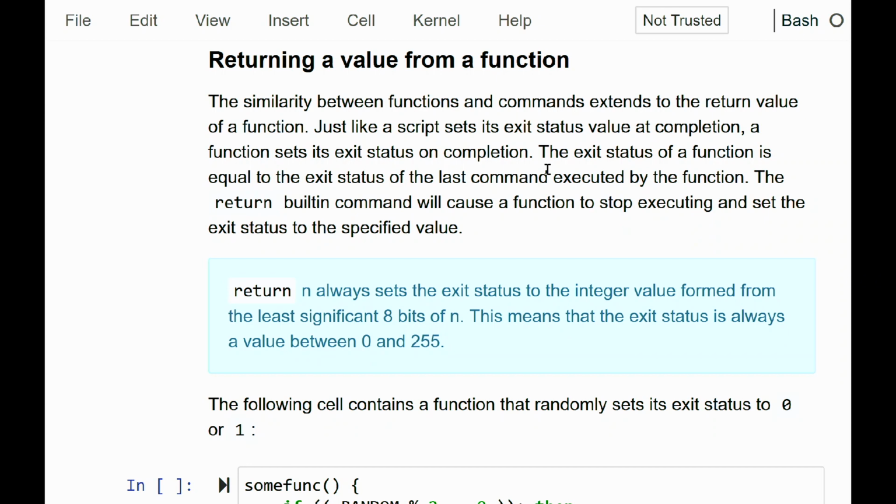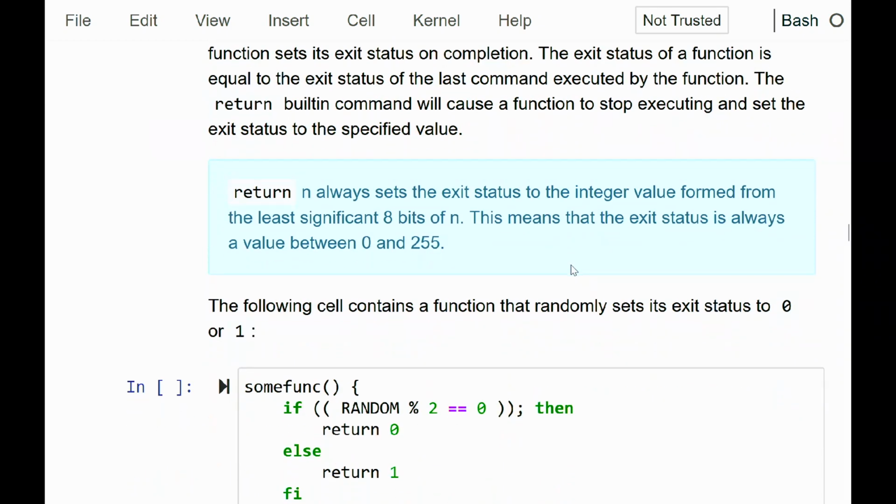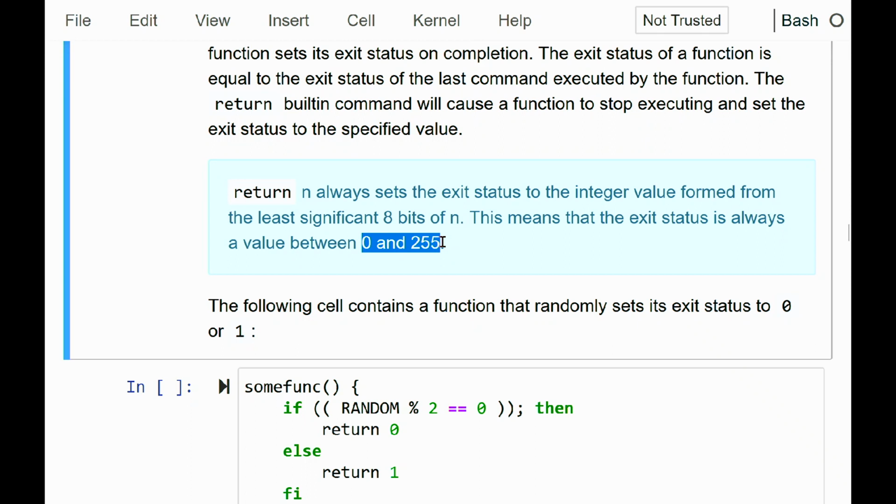So if the last command that a function executes is successful, the exit status of the function is 0. If the last command that the function executes is unsuccessful, you get a non-zero exit status. You can use the exit command to exit. I think you can use return to set the exit status of a function explicitly. The problem with return is that the return value is always between 0 and 255. Even if you use a larger value, that number gets converted back to a number between 0 and 255. So this isn't super useful.